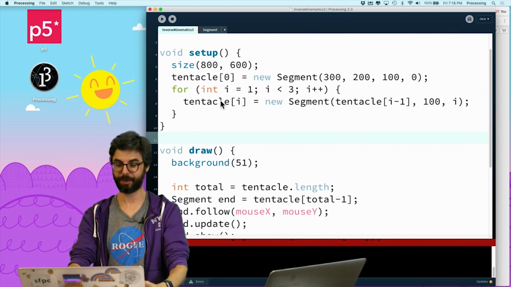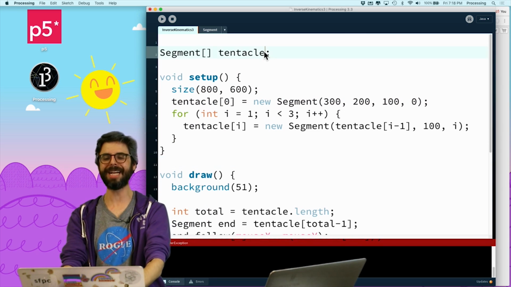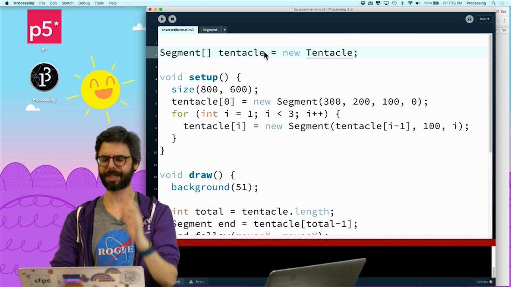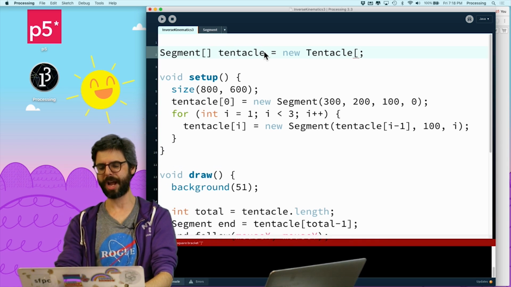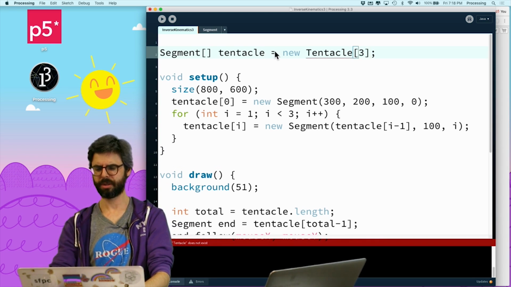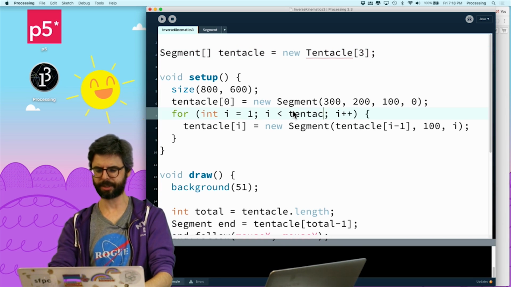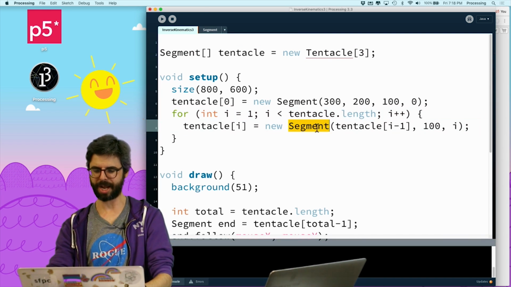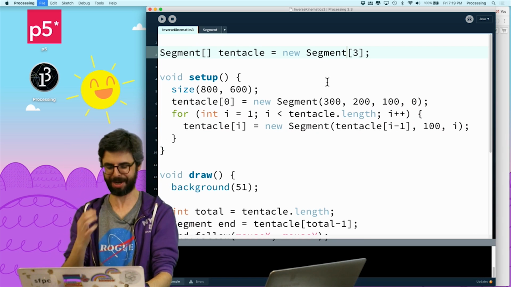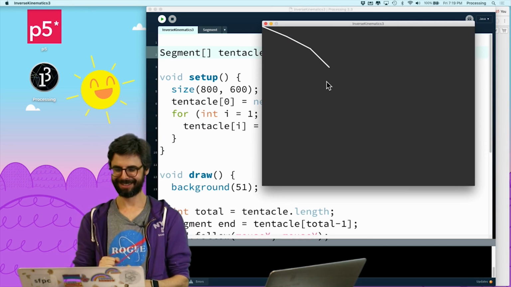Oh, I have a mistake, which is no surprise. It would be nice if I actually created the array. In Java, you've got to be quite strict about these things, and I want an array with, how many things do I want? 3 total. And I want to say tentacle.length. And it's not an array of tentacle objects. It's very confusing, but it's an array. The array is called tentacle. The objects in it are segments. Okay. Yes. There we go.